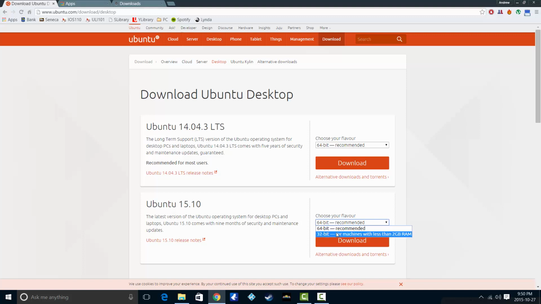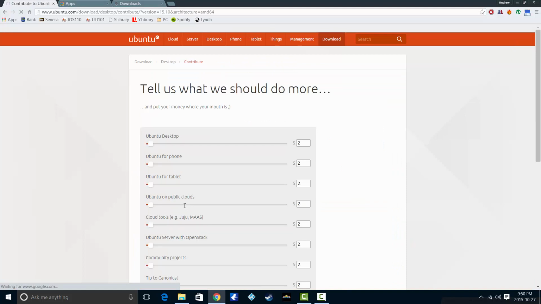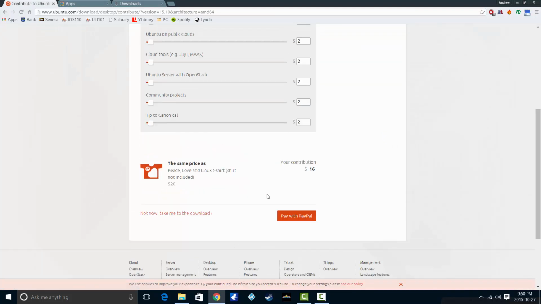So you want to click on 64-bit or whatever architecture you have. If you have less than 2 gigs of RAM, you want to select 32-bit. If you have more than 2 gigs of RAM and you have a 64-bit processor, click on 64-bit and then click download. It's going to take you to this page right here. You can donate if you want, with PayPal, $16, or you can just click no, take me to download, and then you can download the image.